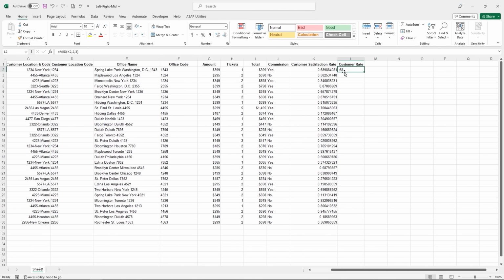And you'll see based on that, it's doing exactly what I said. Go to the second character in and return 3 characters after that point. This is also a function, so I'll drag it down. And now I'm getting a little bit easier information about what the customer satisfaction rate is with fewer decimal places.